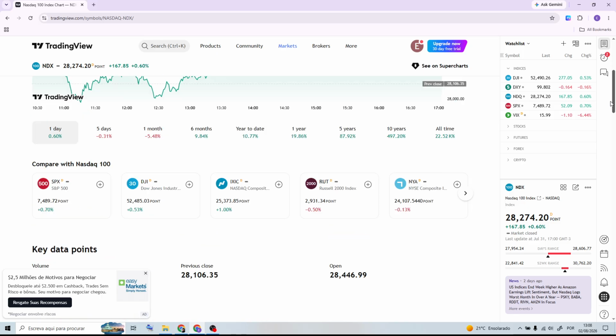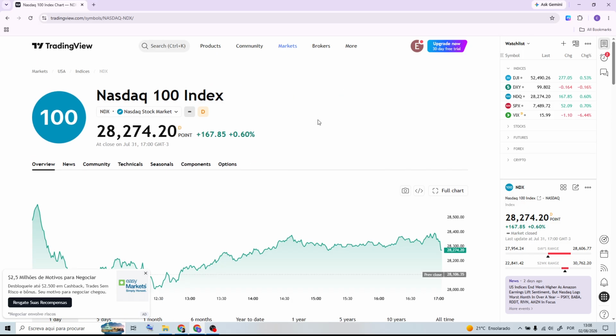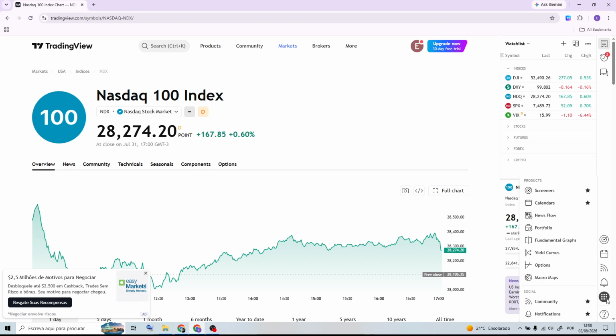After that, create another chart layout with different indicators, timeframes, or drawing tools. Once you're finished, open the Layout Setup menu again, select Save Layout, and give this layout a different name.